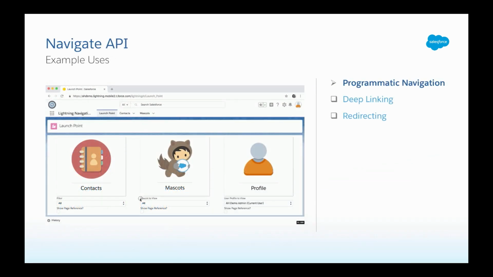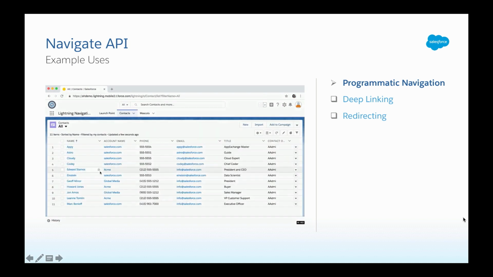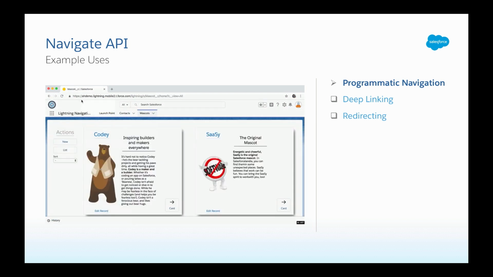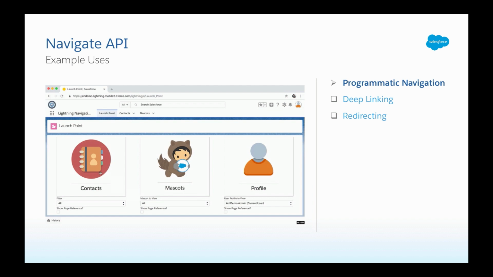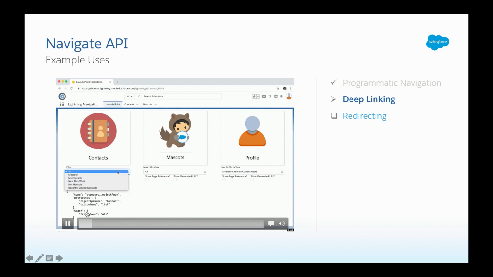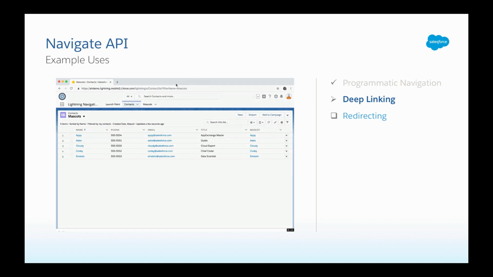So for the Navigate APIs, what you can do with it is, of course, navigate. So it's not too exciting. If you click on one of these buttons, it's calling a navigate to, and it's going to that next page. We also support deep linking. So you can see here, there's a drop down where the user can change the filter. As that user changes the filter, you can see that it changes the state here. And then when that user clicks on contacts, it will provide that filter to the next page. So in this case, the contacts list is filtered by mascots.